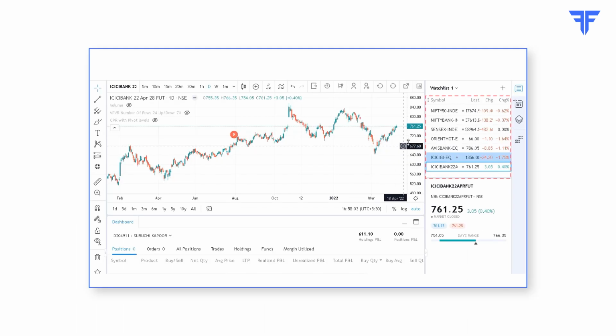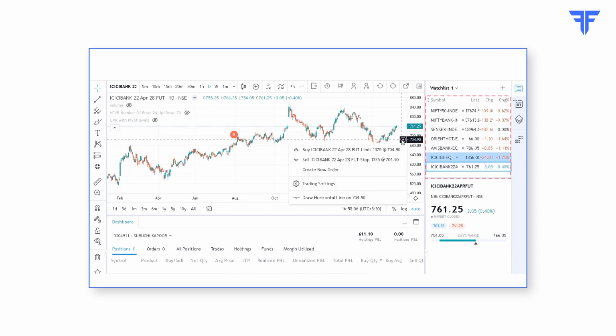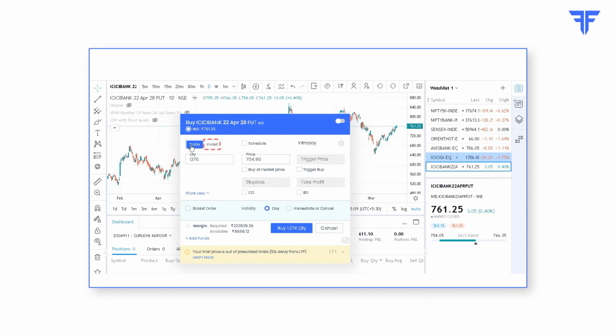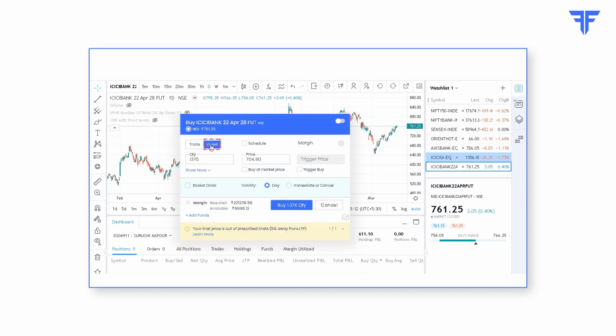Step 1. Select the symbol which is applicable for margin order. Step 2. Open order window. Step 3. Click on Invest toggle. Important thing to note. The required margin is subject to change if you are placing a market order. Secondly, the margin required for the F&O segment is subject to change as per the span plus exposure set by the exchange.